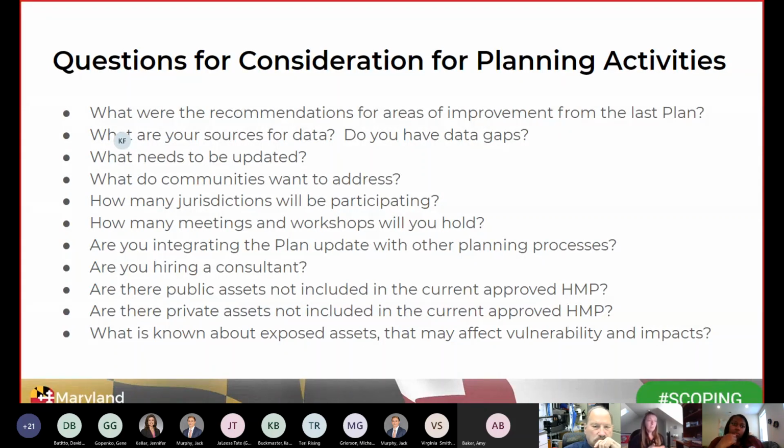So plan integration is something that FEMA pushes and wants to see. So instead of duplicating efforts, understand what plans align with your update and see how they can be incorporated in your process. Are there public or private assets that are not included in your current hazard mitigation plan? And what is known about any exposed assets that may affect vulnerability and impacts?